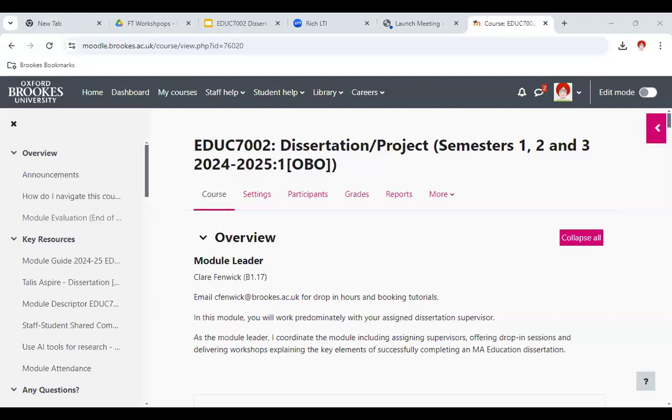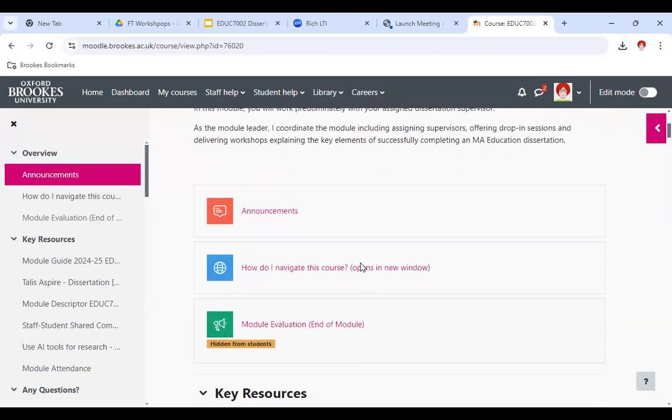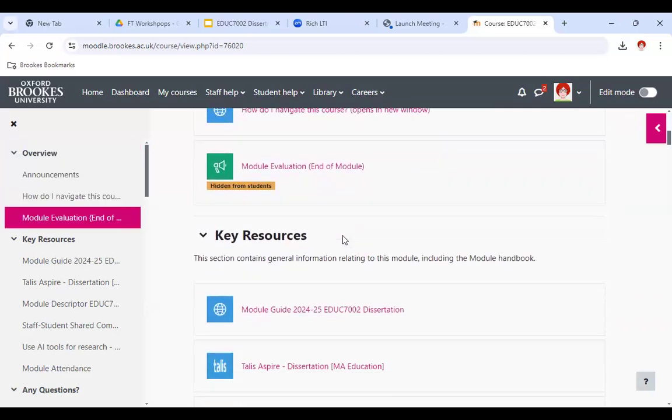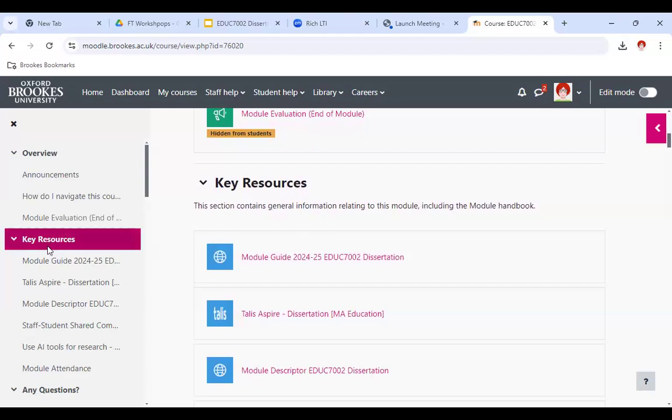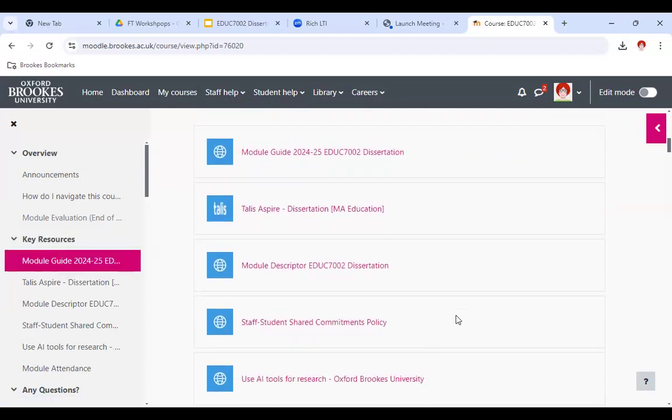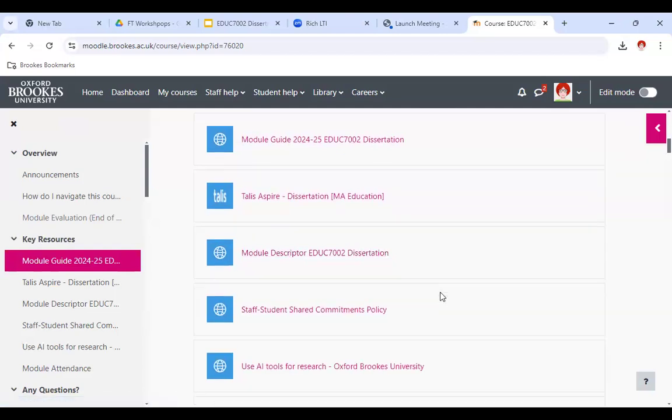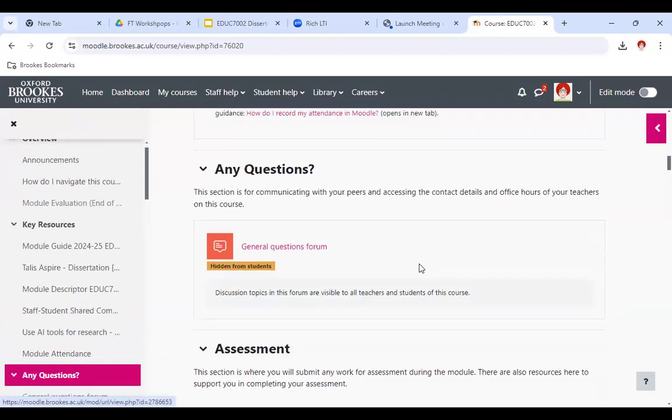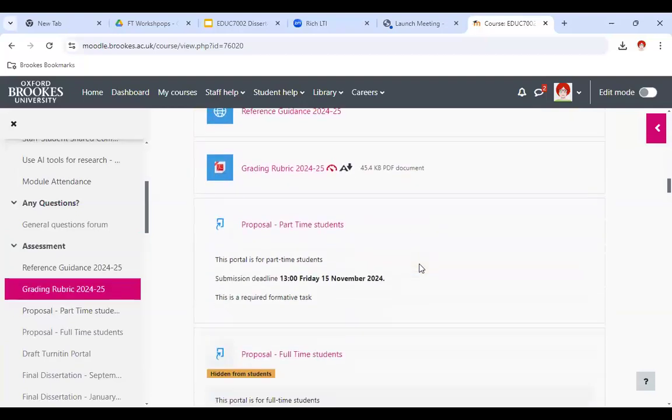Okay, so the Moodle page. This is just like all of the other Moodle pages. There's perhaps a bit more on it, and we will show more later. So you have the overview, the announcements, all the standard stuff, the module guide for the dissertation, which has all of the guidelines that you need, the reading list, the Talis Aspire reading list, the module descriptor, and how to use AI tools.